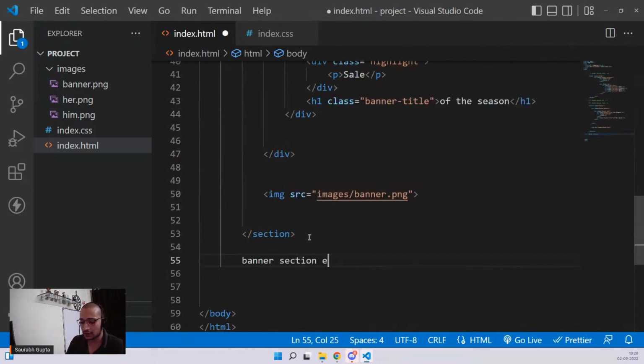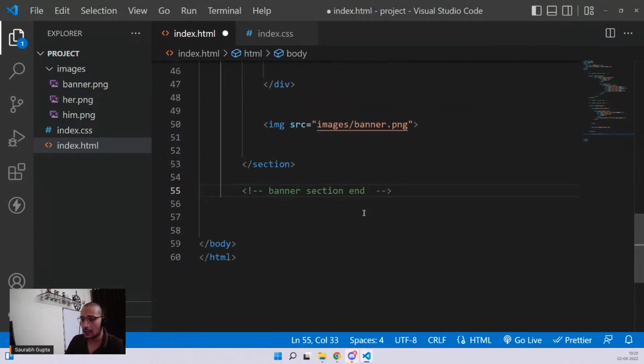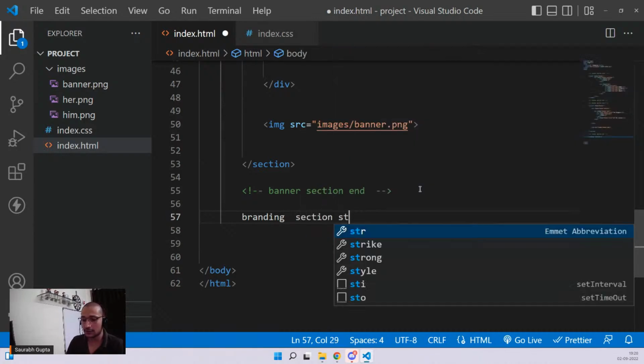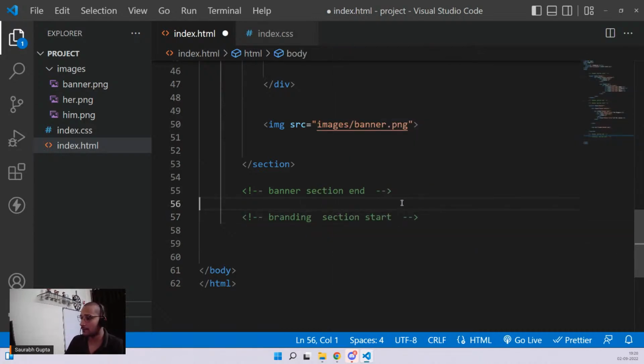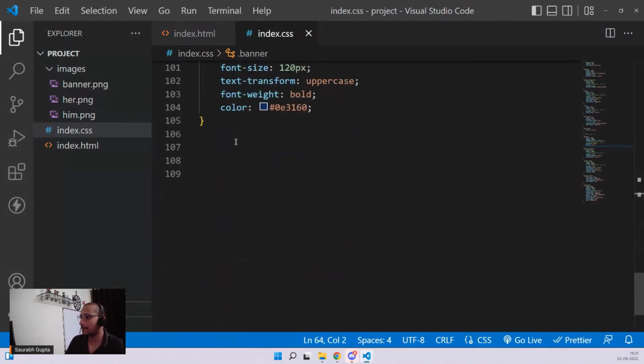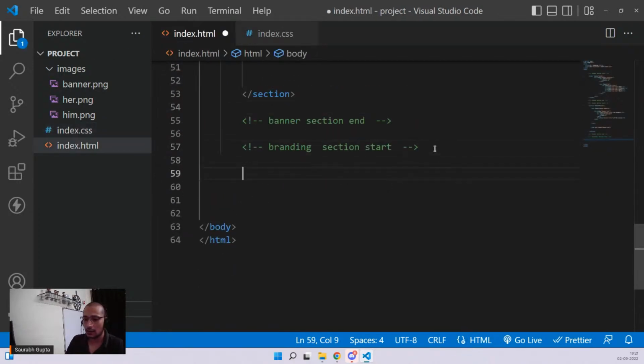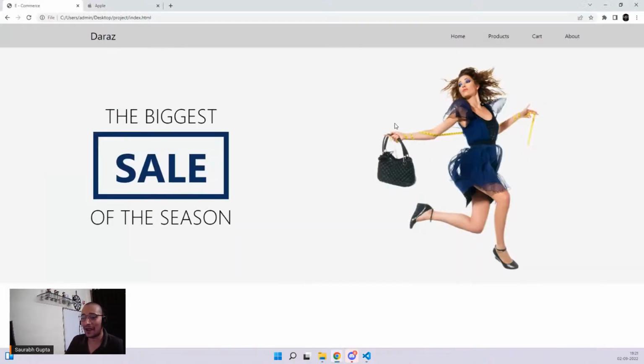Banner section end. And now let's go and create the next section, that will be branding. Okay, so this is the branding section. Branding section start. So let's go. Branding section CSS. Okay, where is the search bar? I have not created it yet. I didn't plan to create a search bar in this, but let's see.